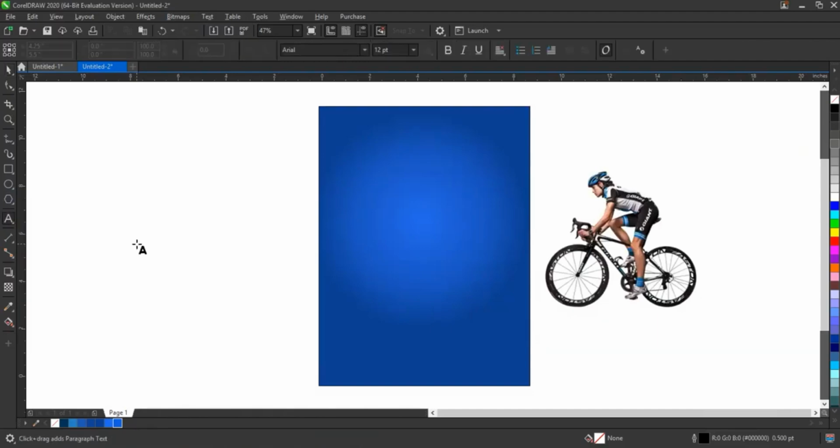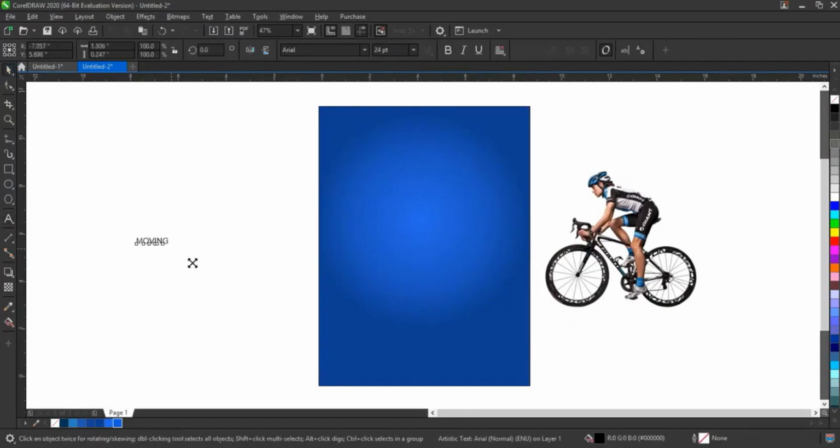Using the text tool, type your desired text on the poster and choose a unique, bold font to make it stand out and match the overall theme of your design.